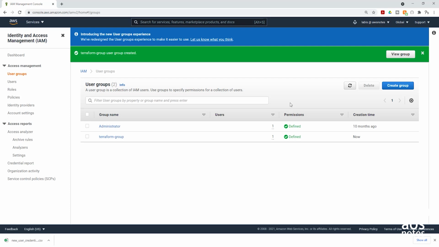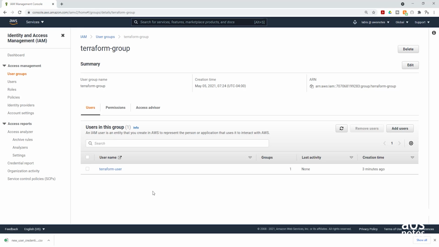And that's all we need to do. So now we have created our Terraform group. And if I select that group, you can see our Terraform user in that group. This is all we need to do in this lecture to create a user for Terraform. Remember, the most important thing is make sure you have saved your access key ID and secret access key.